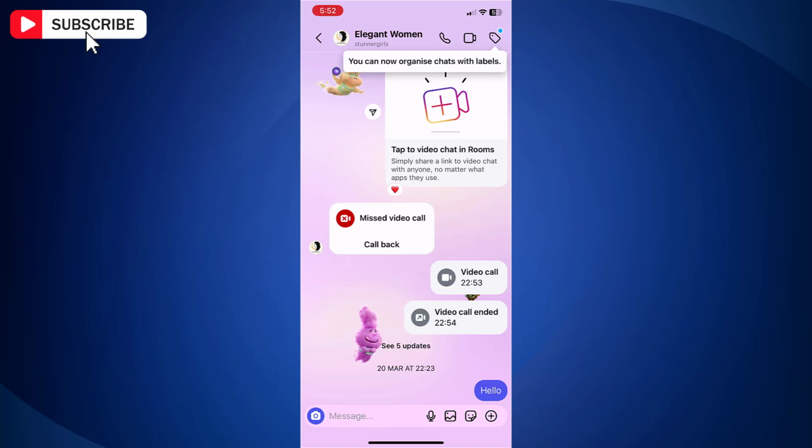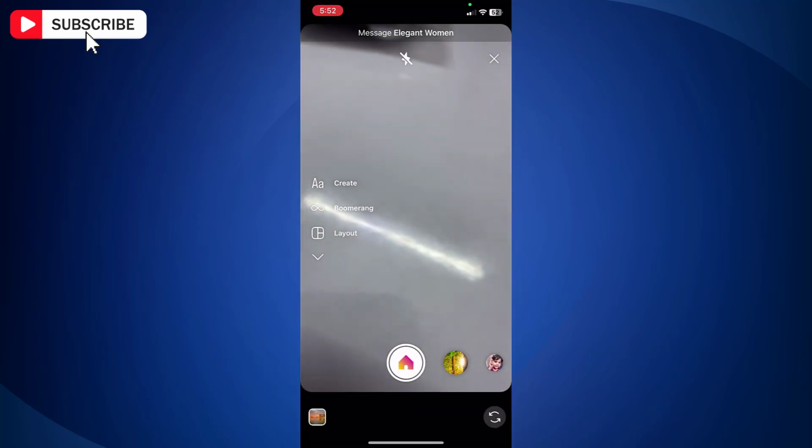Next, tap the camera icon in the bottom left corner. Record a video or take a photo. You can even add filters or effects if needed. Now choose View Once option by clicking the bottom left corner to make the photo or video disappear after the recipient views it.